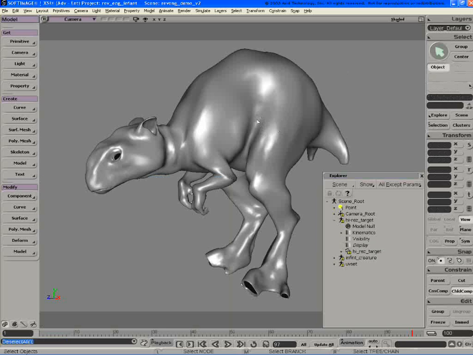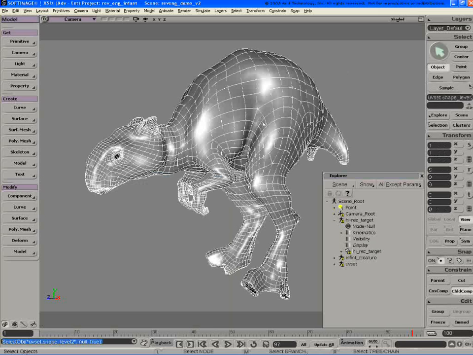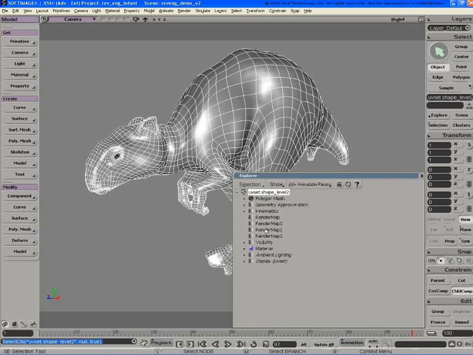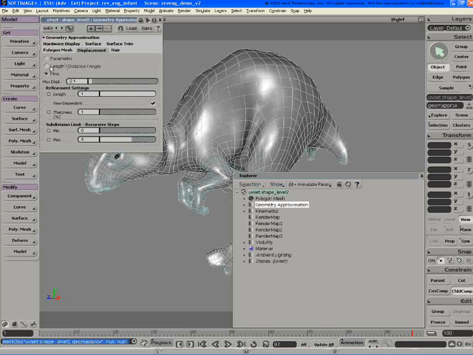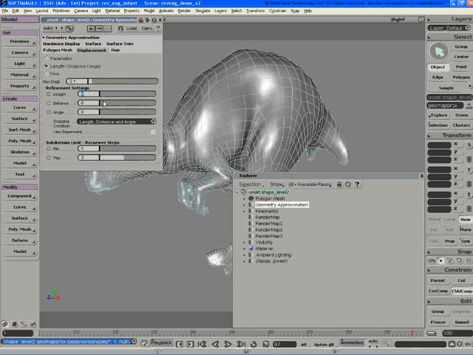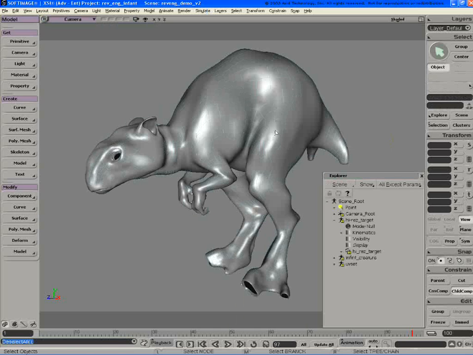So let's do a quick test render. Actually, let's set our tessellation values. Sure, we're set correctly. And we do length to cam, distance angle 110. We'll just set that to 5. Let's do a test render.